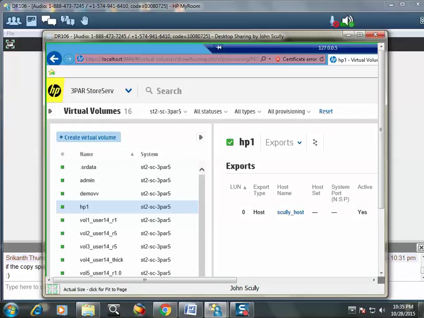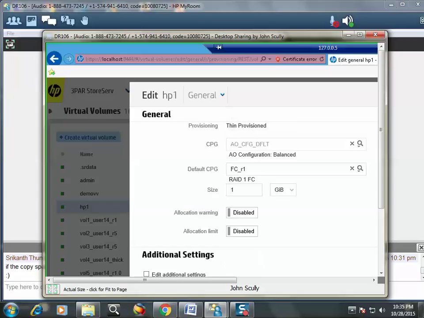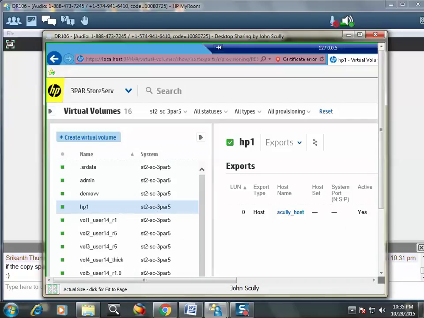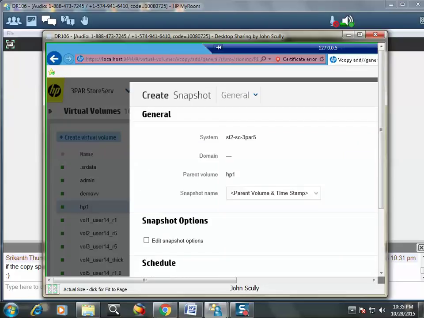This volume, actually, I can show you that. Let me change up what I was going to show you here. The volume does have a copy space CPG set up. So when I want to create a snapshot off of this volume, highlight the volume, actions, create snapshot. Now, if I didn't have copy space defined, when I click on create snapshot, it's going to give me an error. But since I do have copy space defined, you create a snapshot.